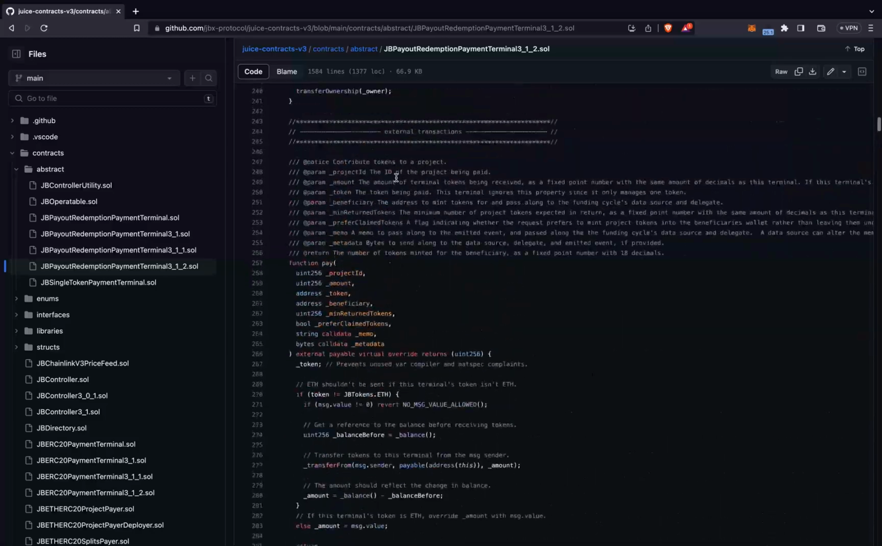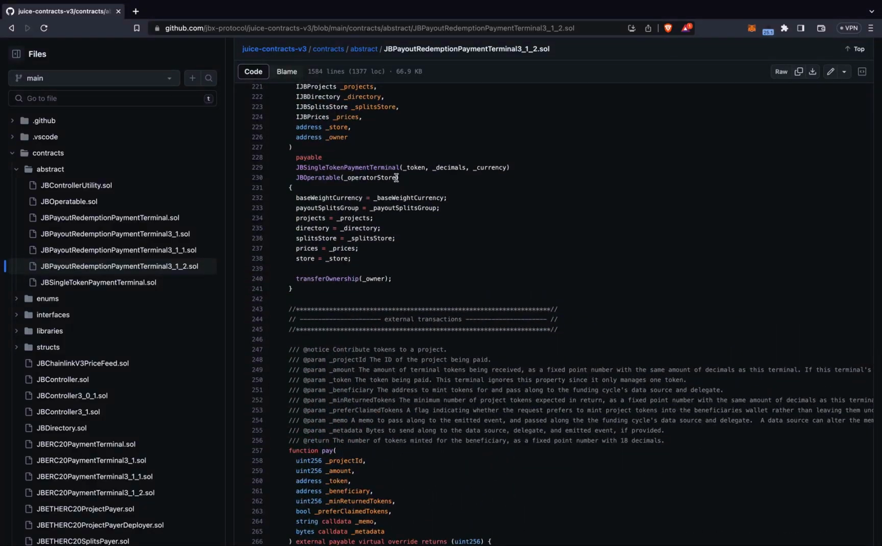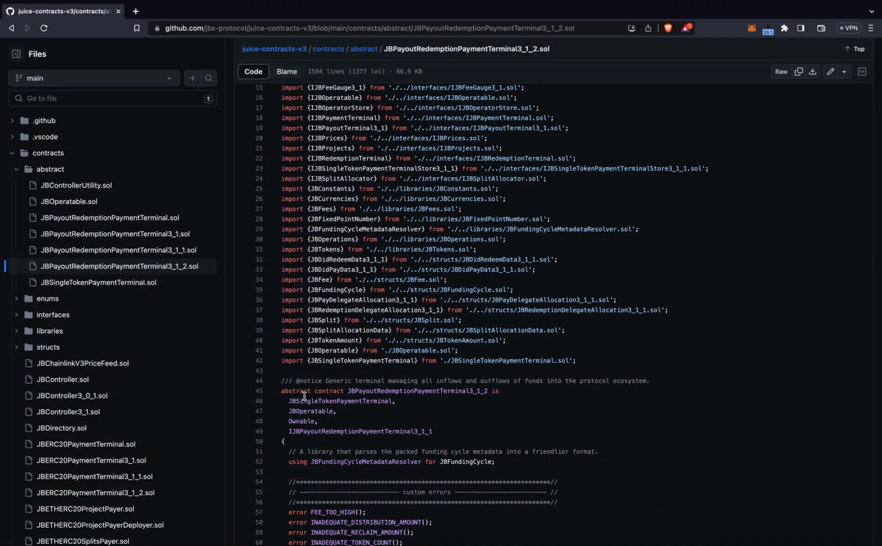We're revisiting our good old favorite contract here, the abstract JB payout redemption payment terminal 3.1.2, which is the same one we were looking at last time. So last time we talked about the pay function, went into its depths, followed it around line by line. Figured this time it'd be good to talk about at least the most common or basic cases in which payments can be distributed from a treasury.